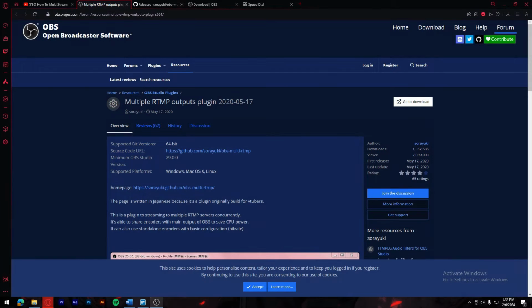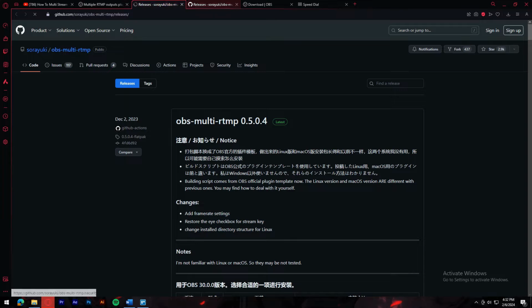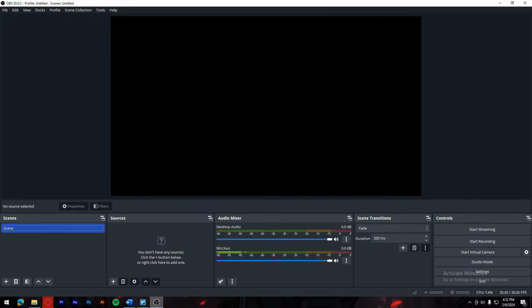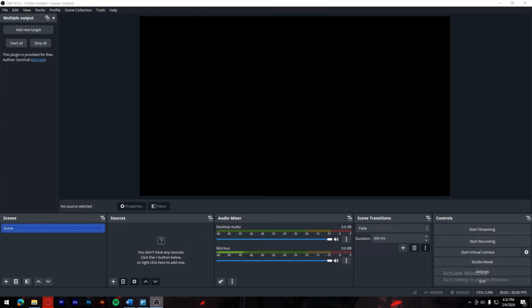You can proceed to download the OBS Multiple RTMP 64 installer from a provided link. After downloading, run the installer, install the plugin, and then reopen OBS. You'll notice a new plugin option in the top left corner, the multistream output. This plugin works by using your regular stream output for the main platform you stream to, such as Twitch.